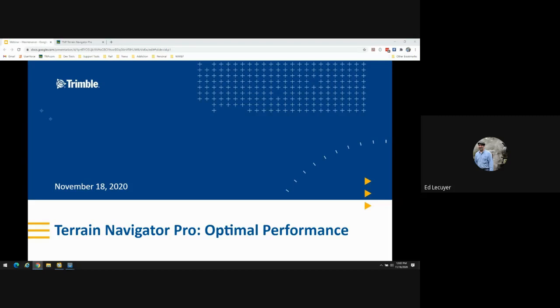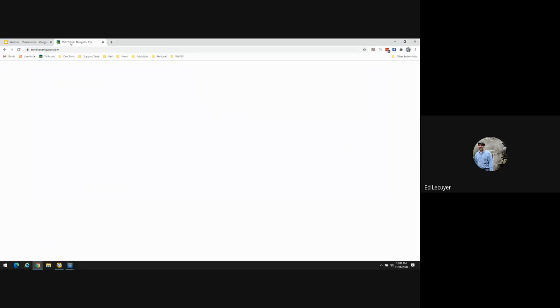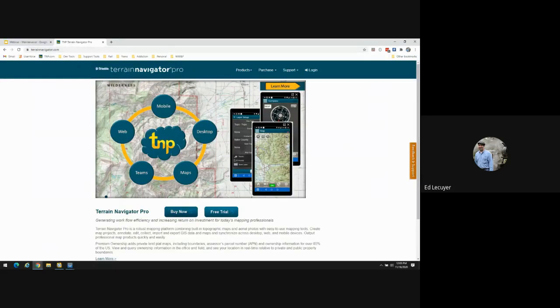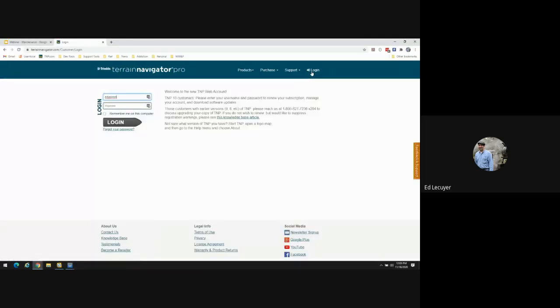So I'll start with the Terrain Navigator Pro website, terrainnavigator.com. I'm going to switch to that. I hope everybody can see my screen. All right, so here I am at terrainnavigator.com, and I need to do something with the website. I'm going to press the login button. And, all right, I don't know what my username is. What's my password? I don't remember. That is our number one call, folks.